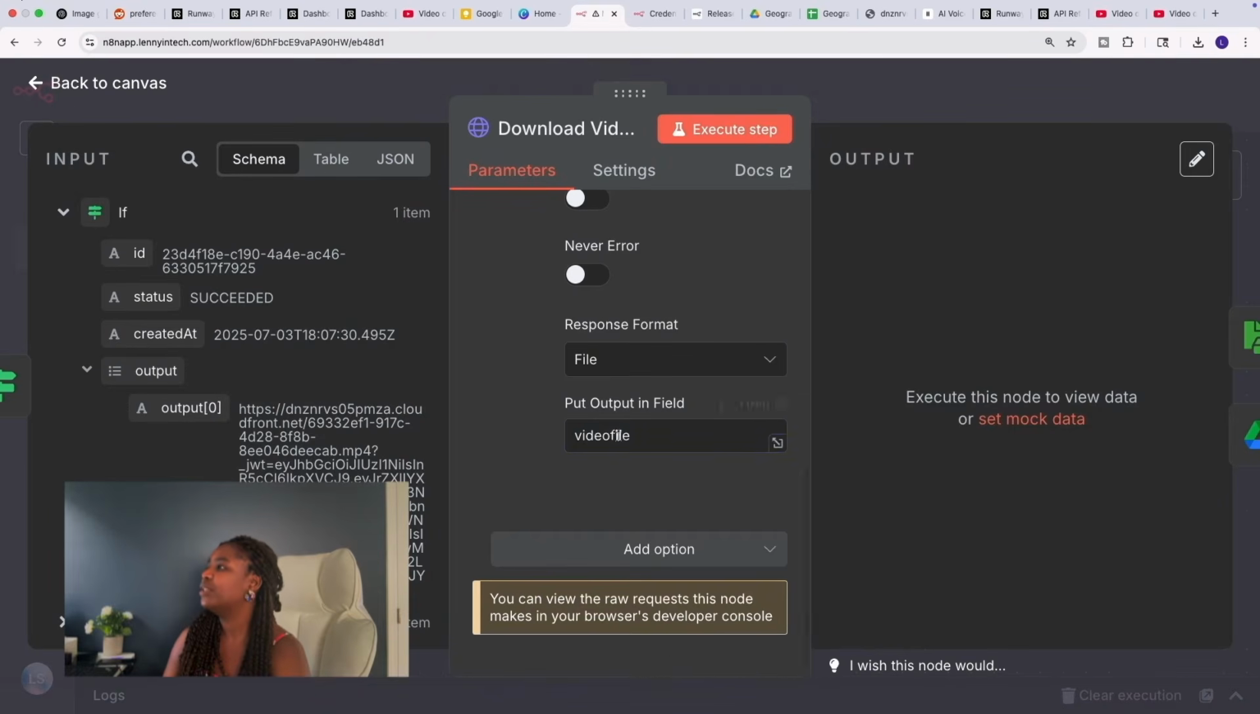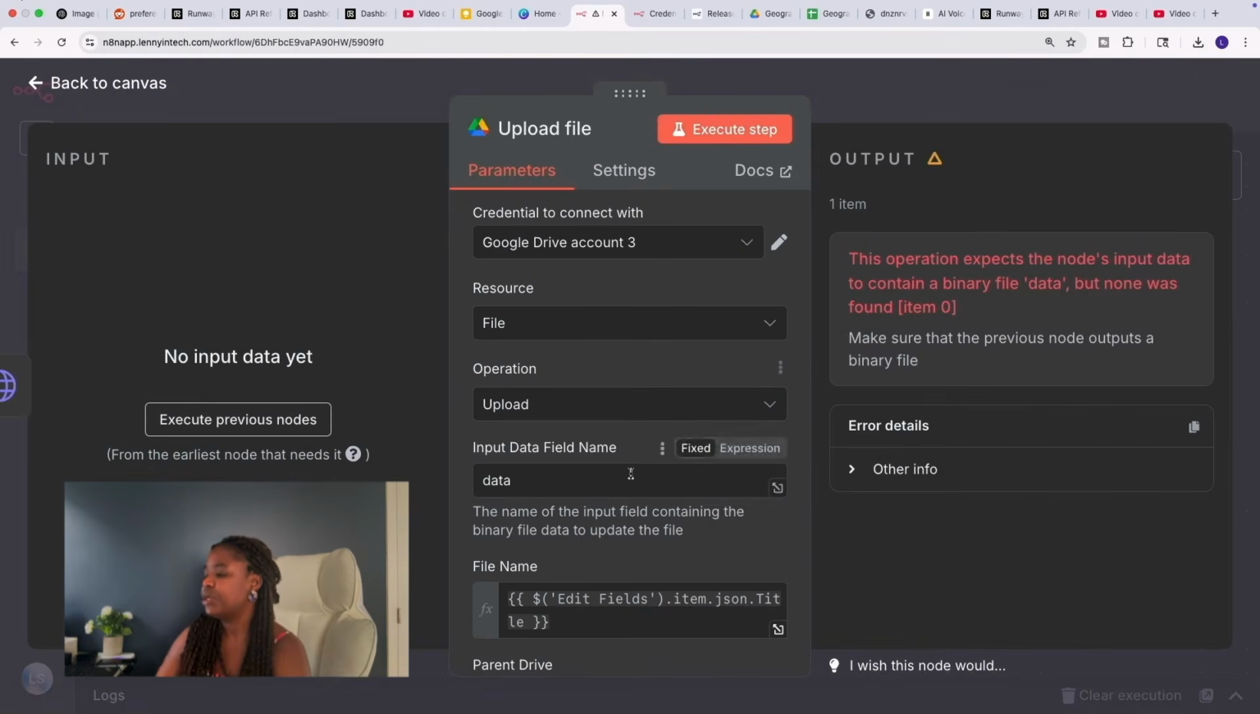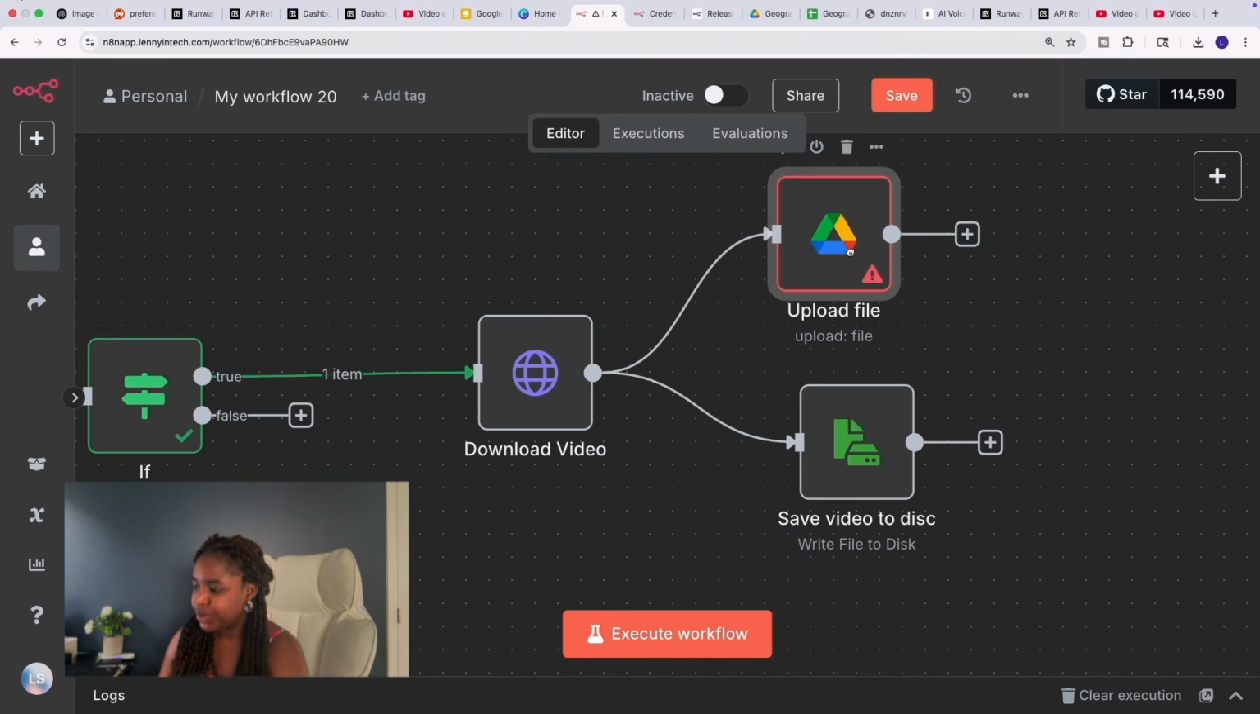That way, when this file is downloaded, it's gonna be downloaded into a binary file called video file. We're gonna put this in here. The input data name would be video file, and then while we save to disk, we can also upload to Google Drive. So that's fine. This is working as we expect it to. So this is actually good. So I'm just gonna save this.